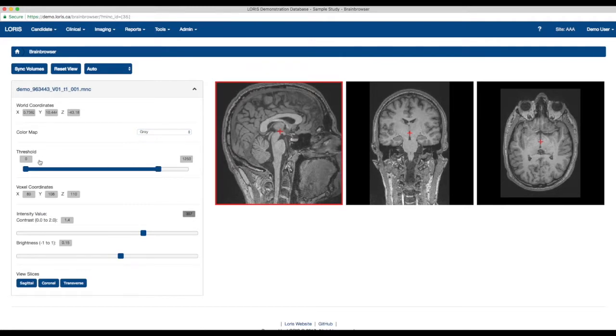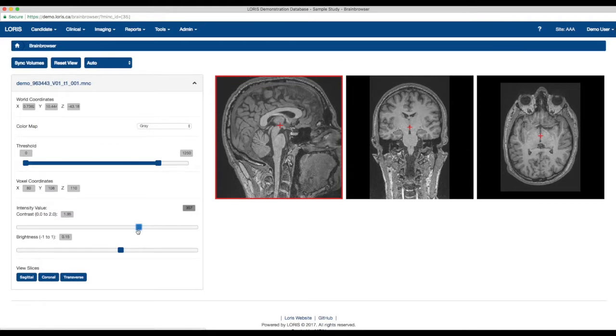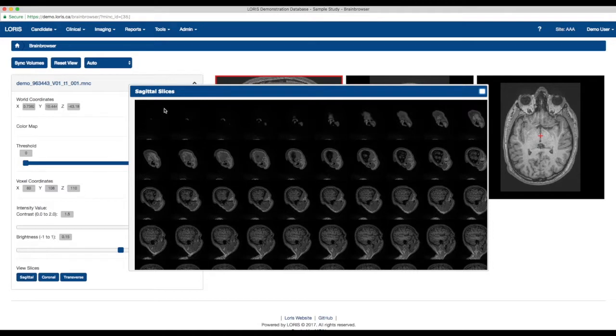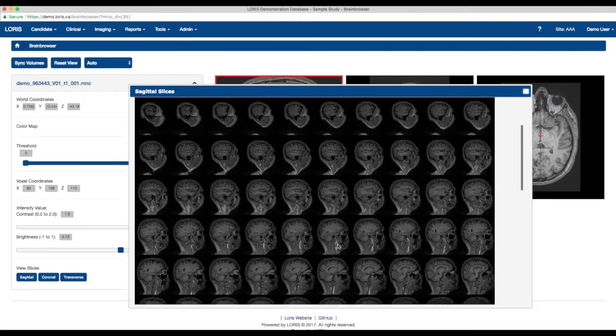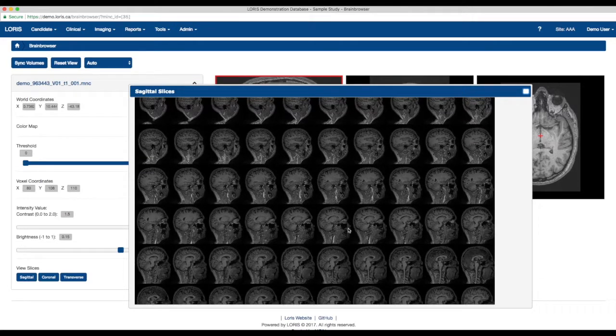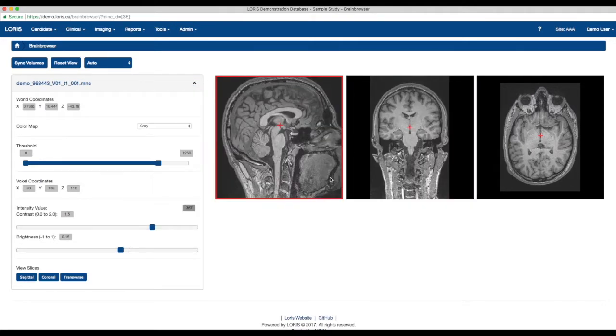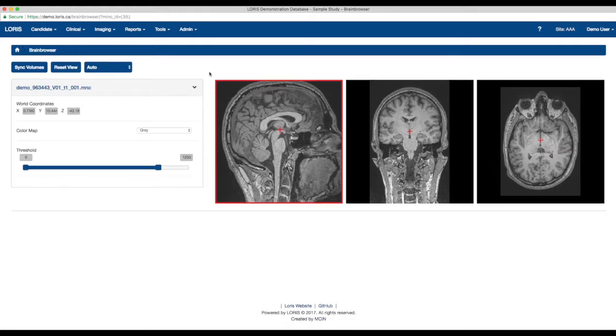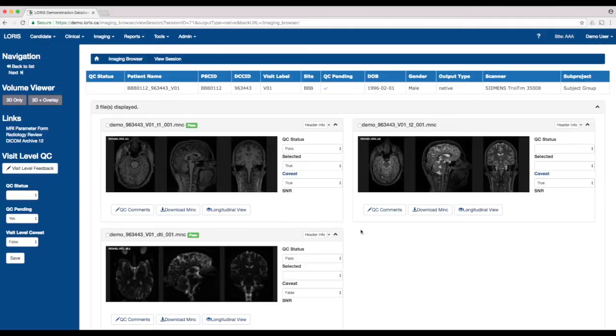This is useful for the radiological review process, which is a special separate module in LORIS, not covered in this video. It's also useful for visual quality control of scans. No installation of special software on your local machine is required, simply an up-to-date web browser. Two volumes can also be overlaid to check for discrepancies between volumes.